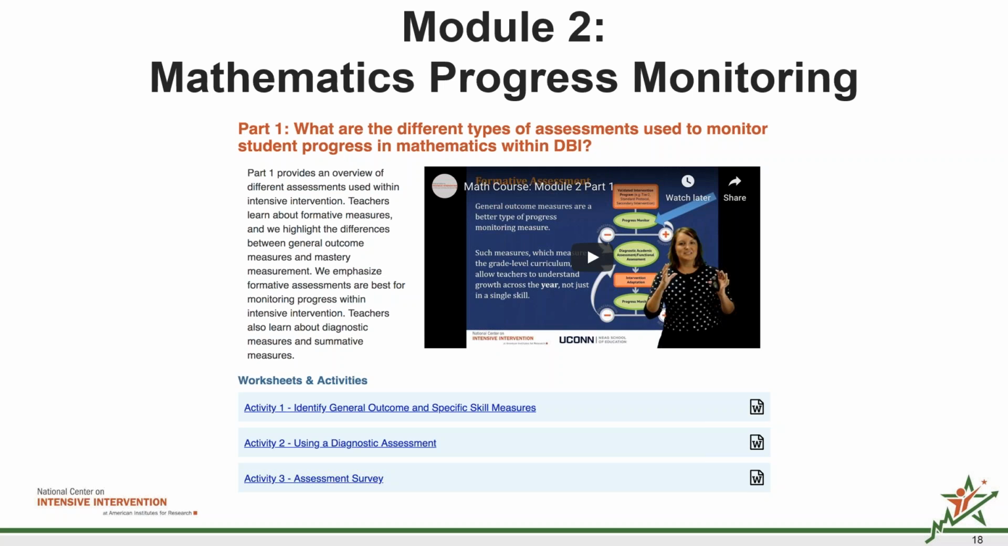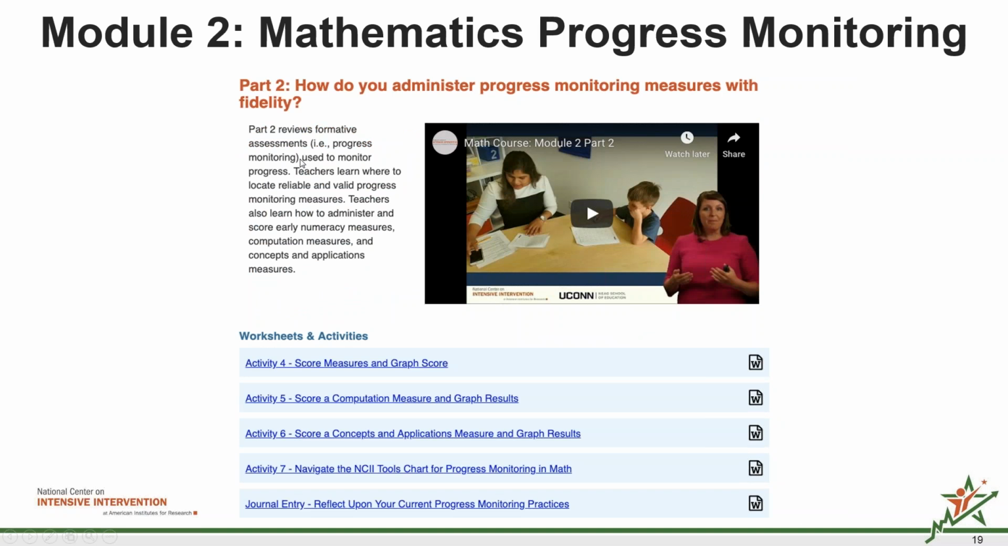We focus on three different types of assessments within intensive intervention. We focus on diagnostic assessments and the role of those. We focus on formative assessments quite a bit. And then we also mention summative assessments because many students are working toward completing a summative assessment at the end of their school year. So this is really just an overview of the different types of assessments that you might possibly use within intensive intervention or data-based individualization. Next slide.